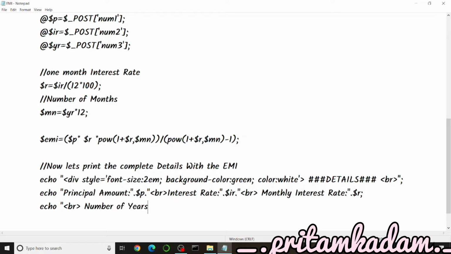So number of years, and then we will print the value of variable $YR, and we will use BR and number of months, and again we have to show the value of the variable $MN. So after this, double quotes dot $MN. Okay, so let's write it down, dot $MN. Okay, so now after all the details are printed, we will just print the EMI.